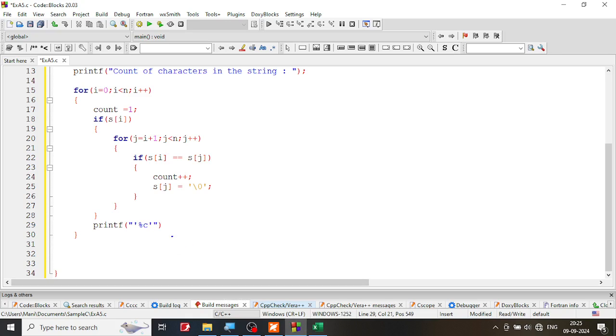So if this character %c is A, how is it going to appear? It's going to be single quote A, single quote. If it is B, single quote B, single quote. If there is a space, single quote space, single quote. So that you see that this is character A, character B, and there is a space here.